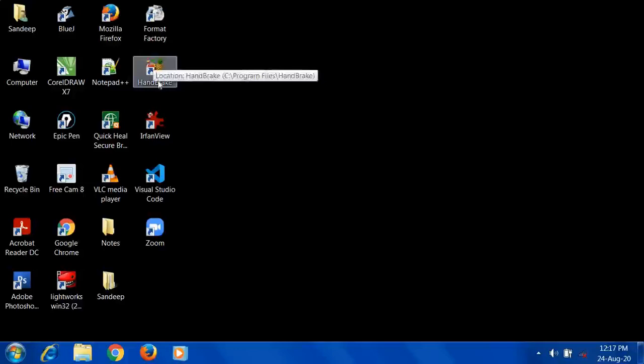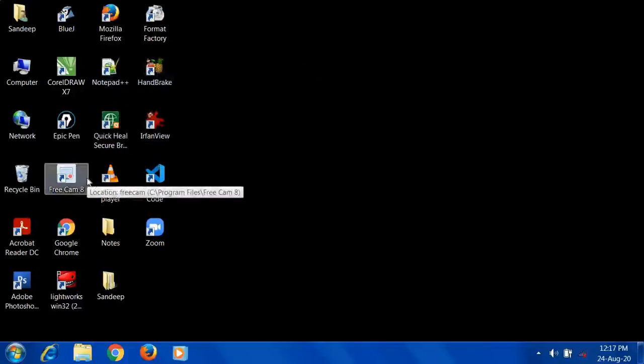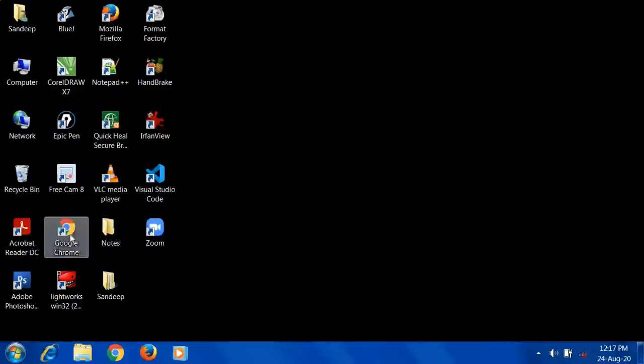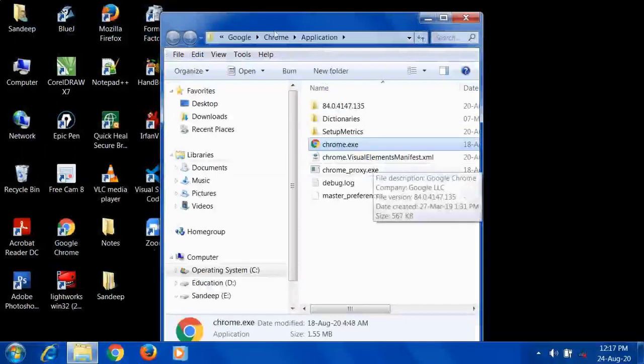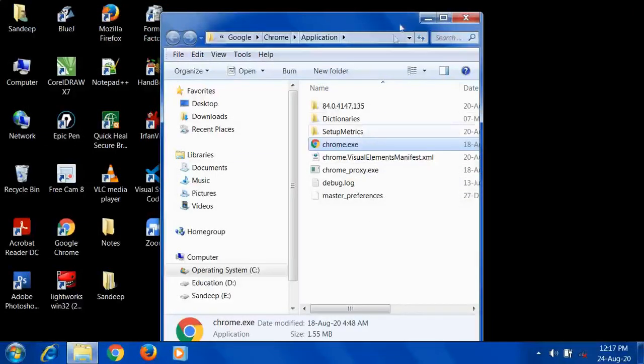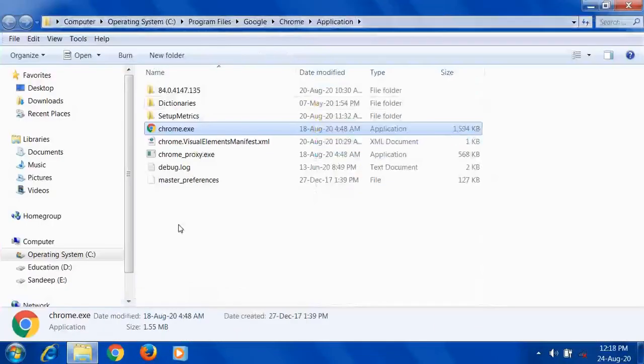Shortcut icon. So its location is different, means its location is somewhere else in this system. Instead of going to that location, directly we are opening. For example, now if you want to see the location, just right click and you can see here, open file location. Its location is here. So this is the location.